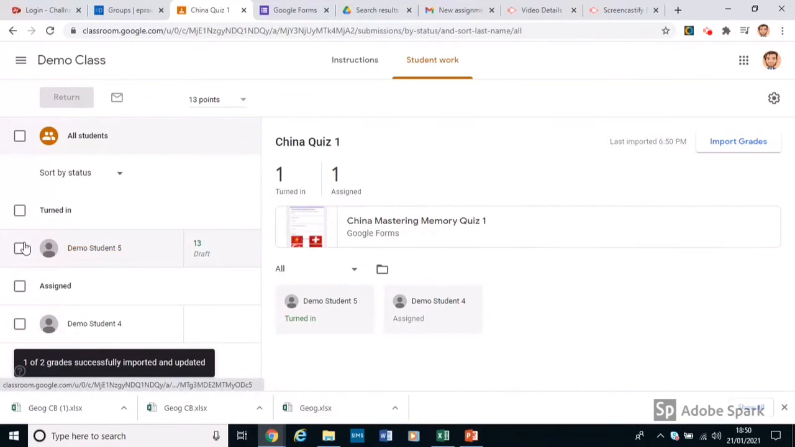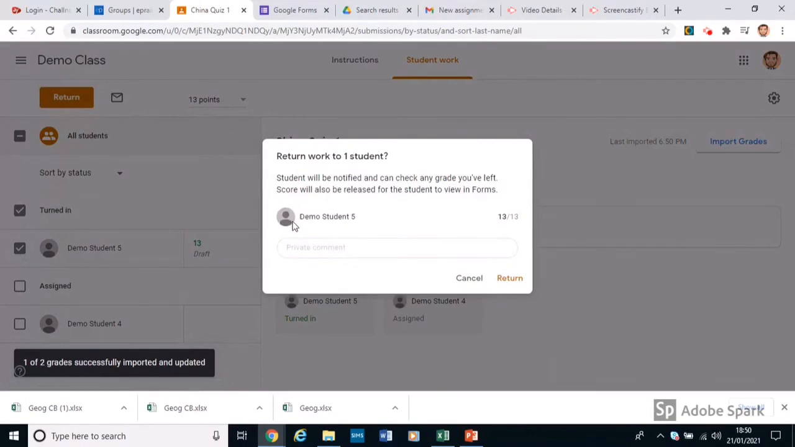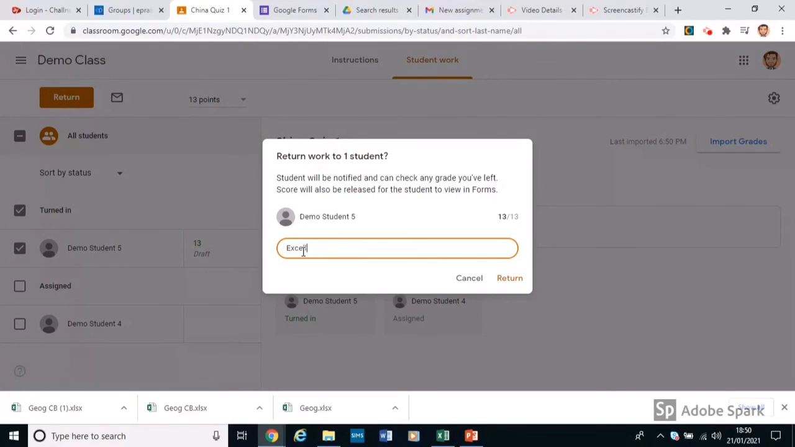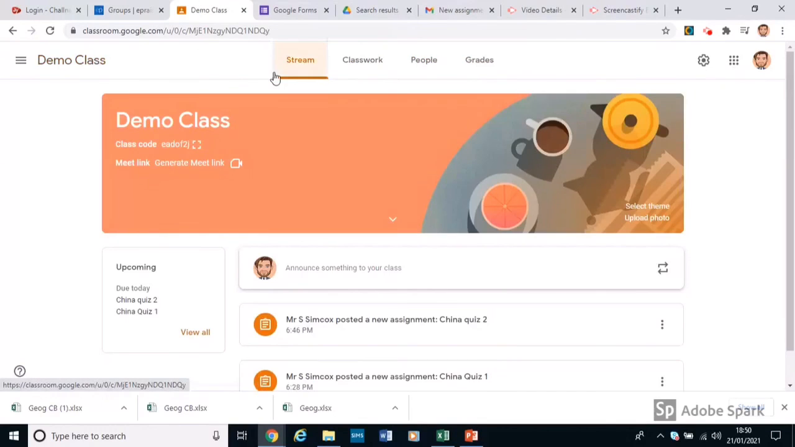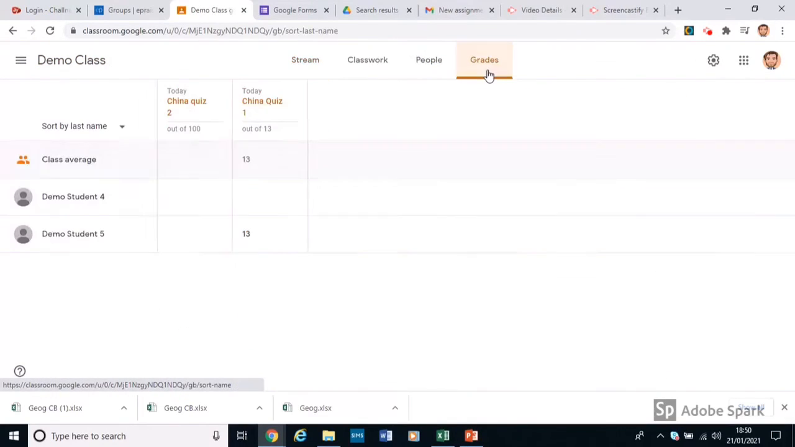I'm going to quickly return it. Type in excellent effort. That sends it back. Now it's important to return those for Google Forms, because what it will do is that after it's returned, it will give an average for the class. So you can see whether the students are beating the average or not. And that's it.